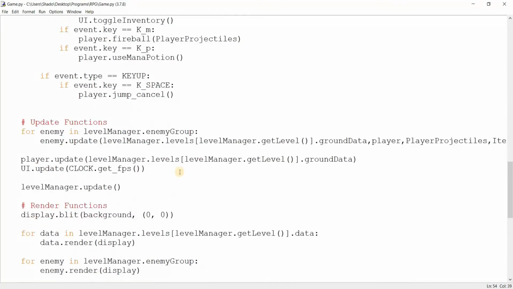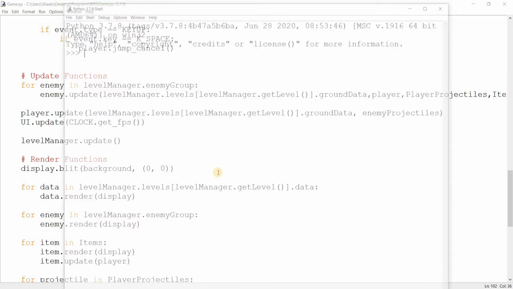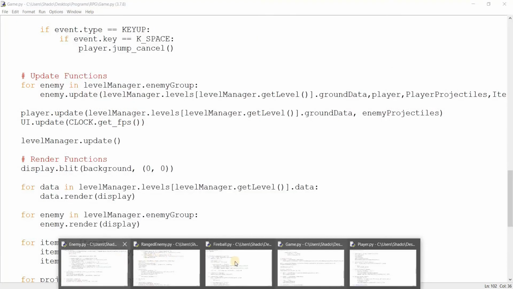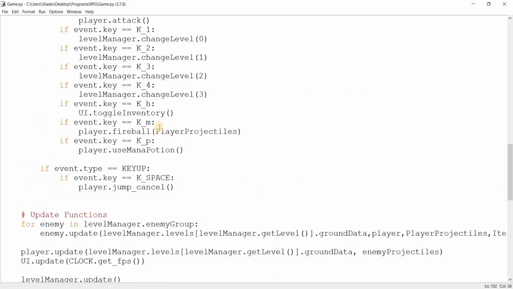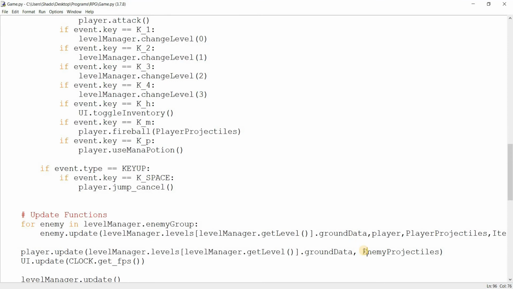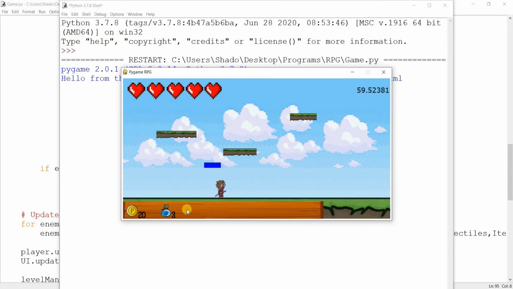Let's go back to game, and over here in the player.update function, I'm gonna pass in enemy projectiles. Alright, cool. So I'll go back over here into game, run it, and what is your problem? It's not defined. And why not? Probably because of capitalization, I guess. Yep. So there we go. And let's try this again. And now the player should hopefully take damage properly.